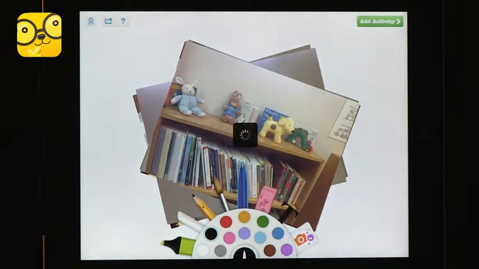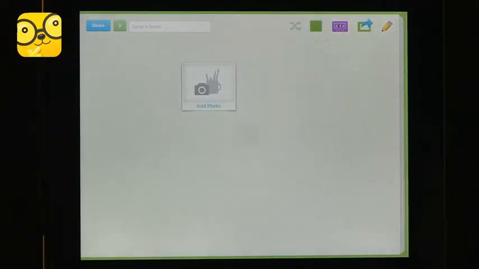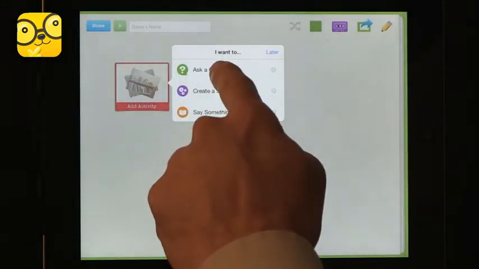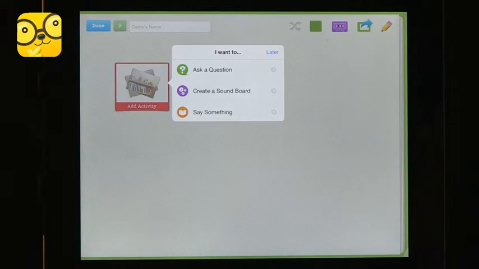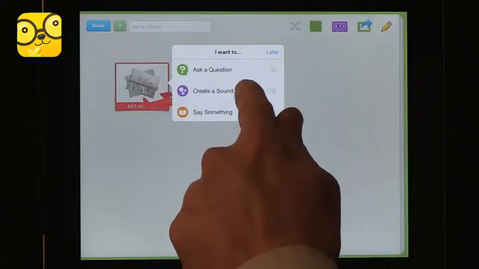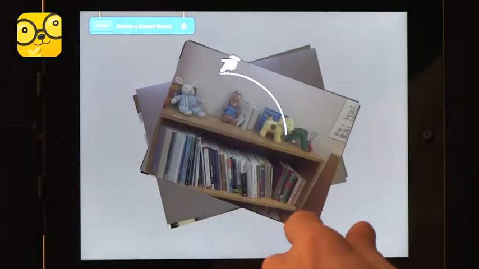And for that, you will see we need to add a photo. And the activities are divided into three. You can ask a question and then mark the response. You create a soundboard where students, or anybody who's using it really, wherever they press on something that is live, that you've attached a sound to, it'll come up. So let's do that. Let's create a soundboard.